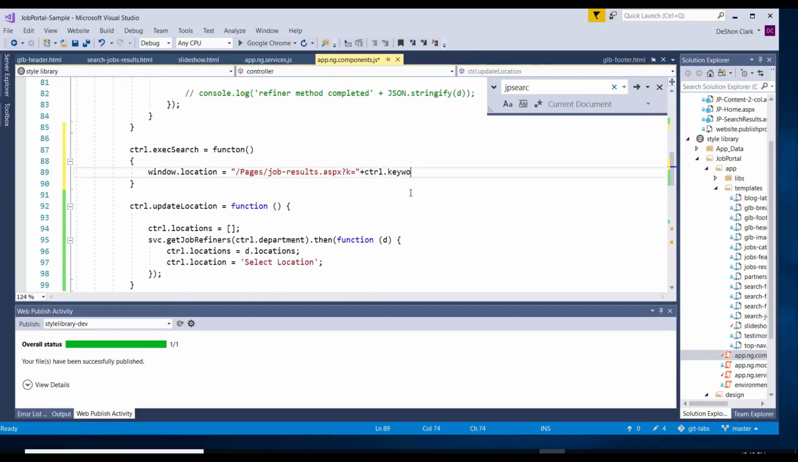So keywords, there we go, and ampersand loc for location, control.location, and then ampersand dpt for department. Right, and that's it.